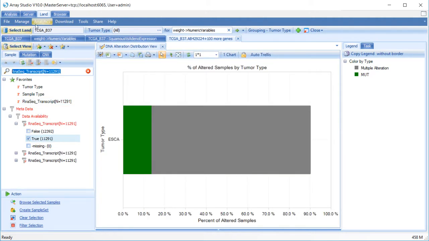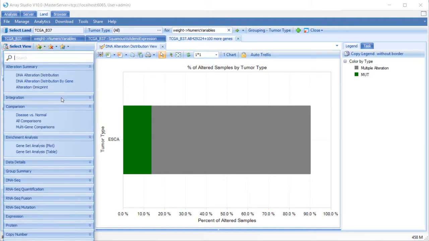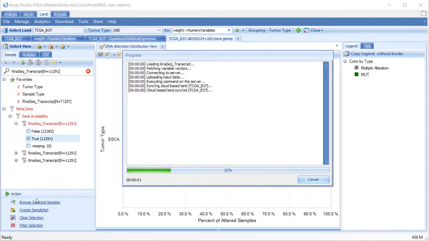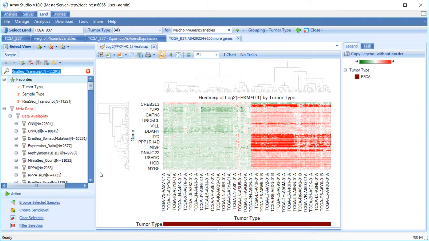Once we've filtered to the samples of interest, let's see how these genes are expressed by Select View, RNA-seq Quantification, HeatMap View. In this view, hierarchical clustering is performed showing these genes on the y-axis and individual samples on the x-axis. It is clear that there are two main clusters of samples based on the expression of these genes. One on the left with the lower expression of the majority of these genes, and another on the right with the higher level of expression of these genes.